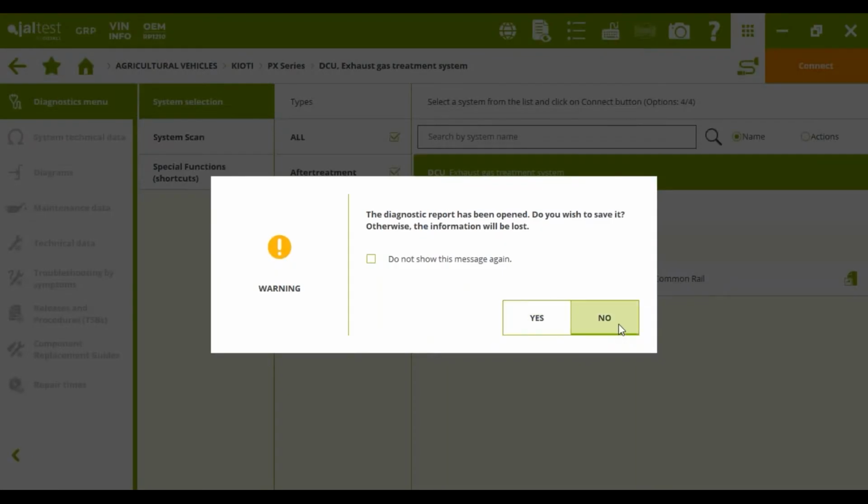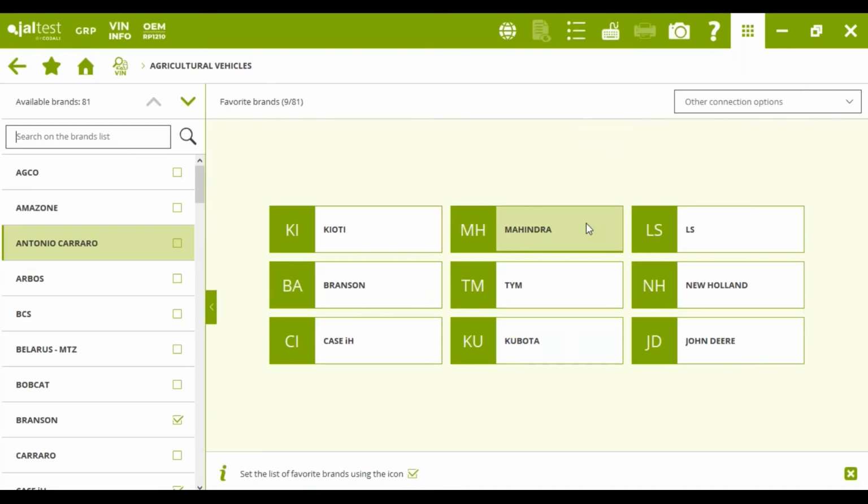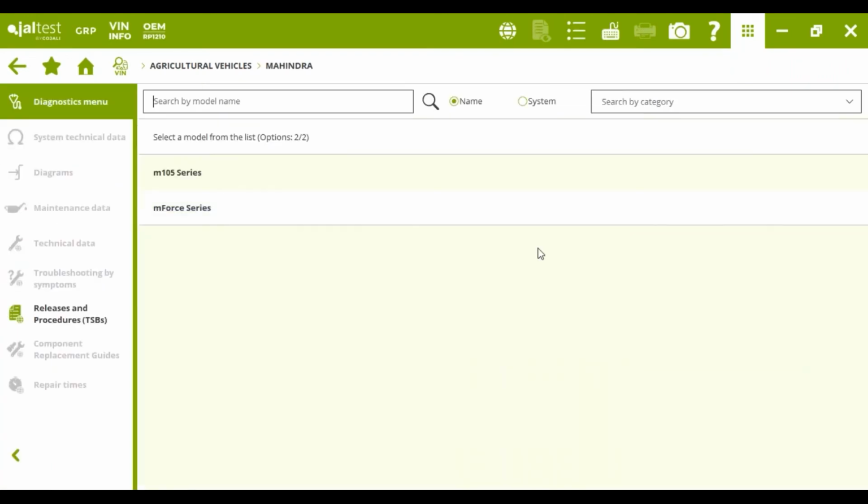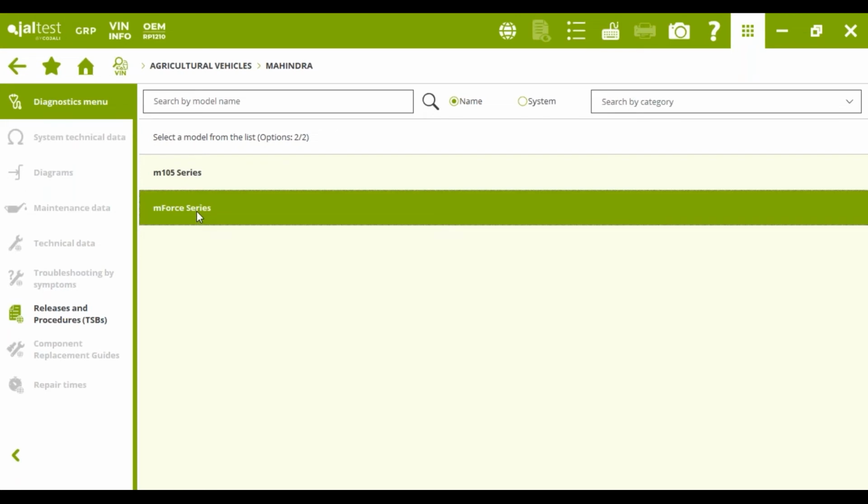So let's move to the second make that we are going to see today, that is Mahindra. Mahindra has been very important lately in North America for these small tractors. Many people wanted this make added, so we have been working very hard and we have added it in the latest updates. So we covered, as you can see, the M105 series and the M4 series. That is the one that we are going to see today.